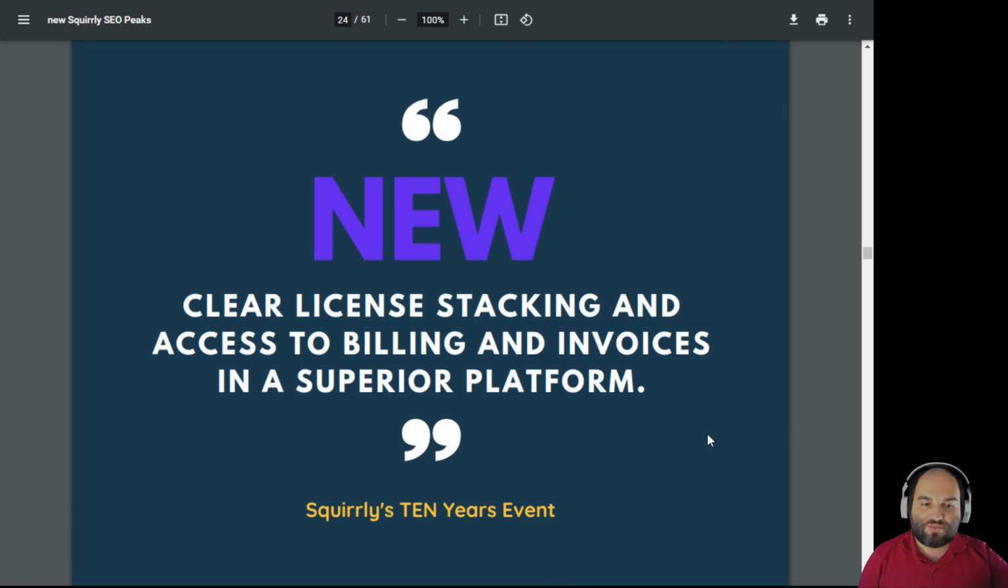So now you can even see the clear license stacking, what this means, and how it improves all of your limits. And you get access to the billing and invoices in a superior platform. So you don't have to rely only on the cloud app of Squirrly. To do this, you can now do everything from the customer app.